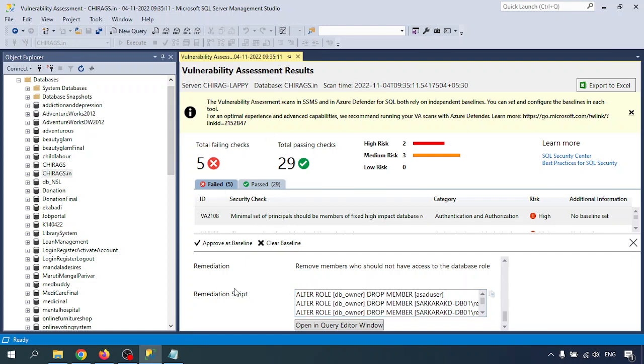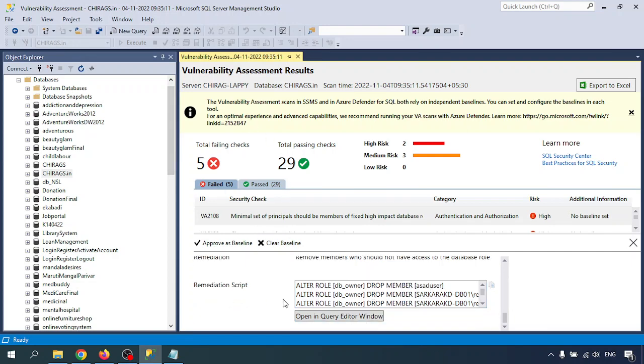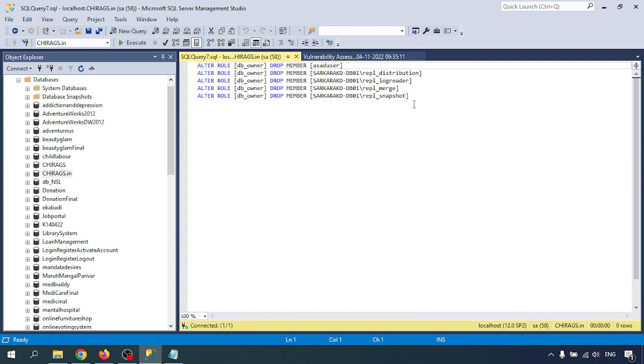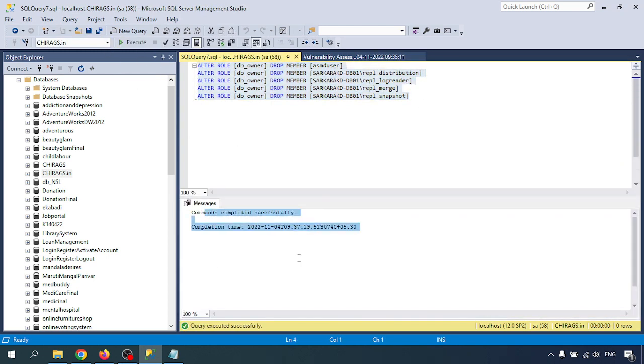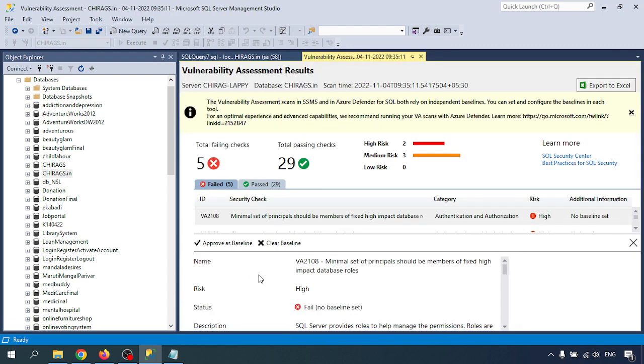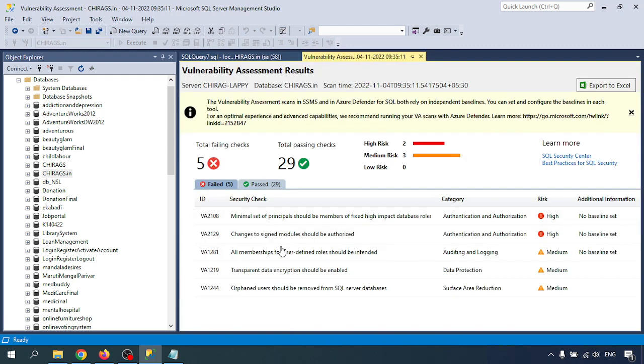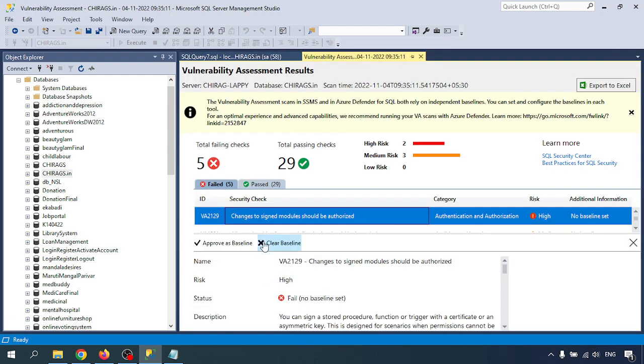SQL Server helps us with a remediation script for some of these. It will help to remove all of them, so I'm going to execute that. Successfully completed. Next, the first one is completed. Go to the second: changes to signed module should be authorized.